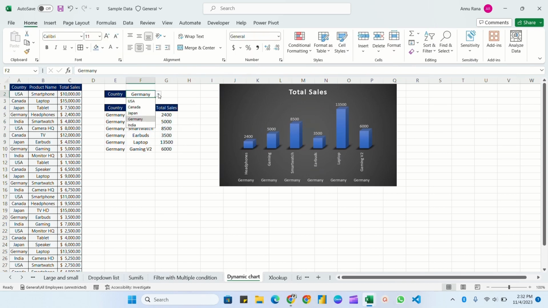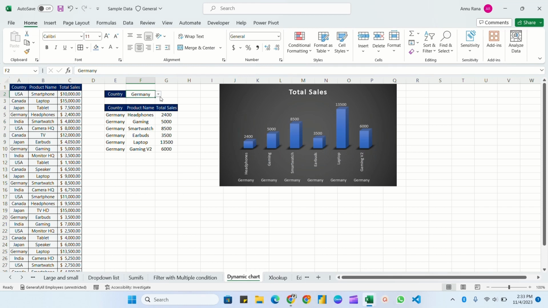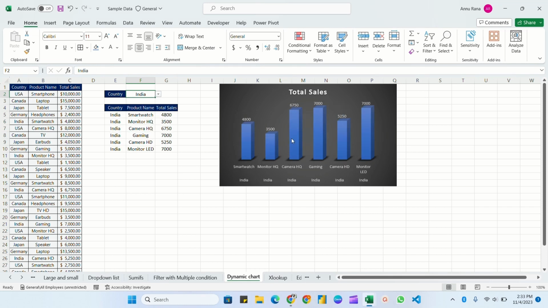Now if we change the data here, the chart will be automatically updated. If I select USA, we have the chart as per the USA. If we select Germany, it is as per Germany. India, so we have data as per India. This is the way you can create a dynamic chart. If you're doing any kind of analysis, you can use this dynamic chart option to represent your data in a well-mannered way, so that it is visually appealing for the client and customers if you're presenting this data.